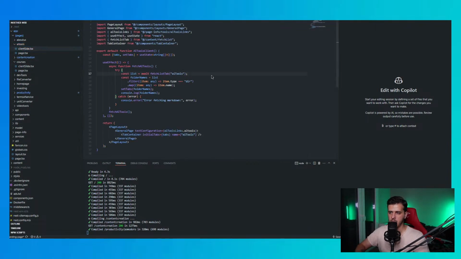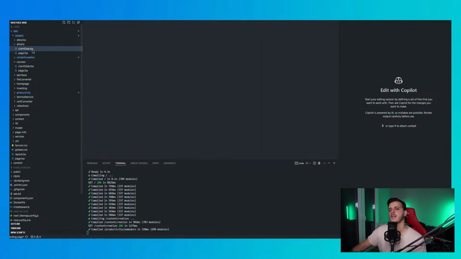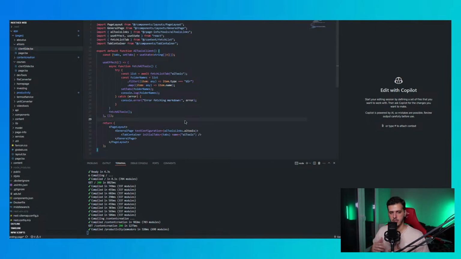So if we go here on client side, we've got this tab container that is loading specific tabs. And the thing is that this is not SEO optimized. So I want us to optimize this specific page so it can use SEO strategies and actually filter out pages dynamically.